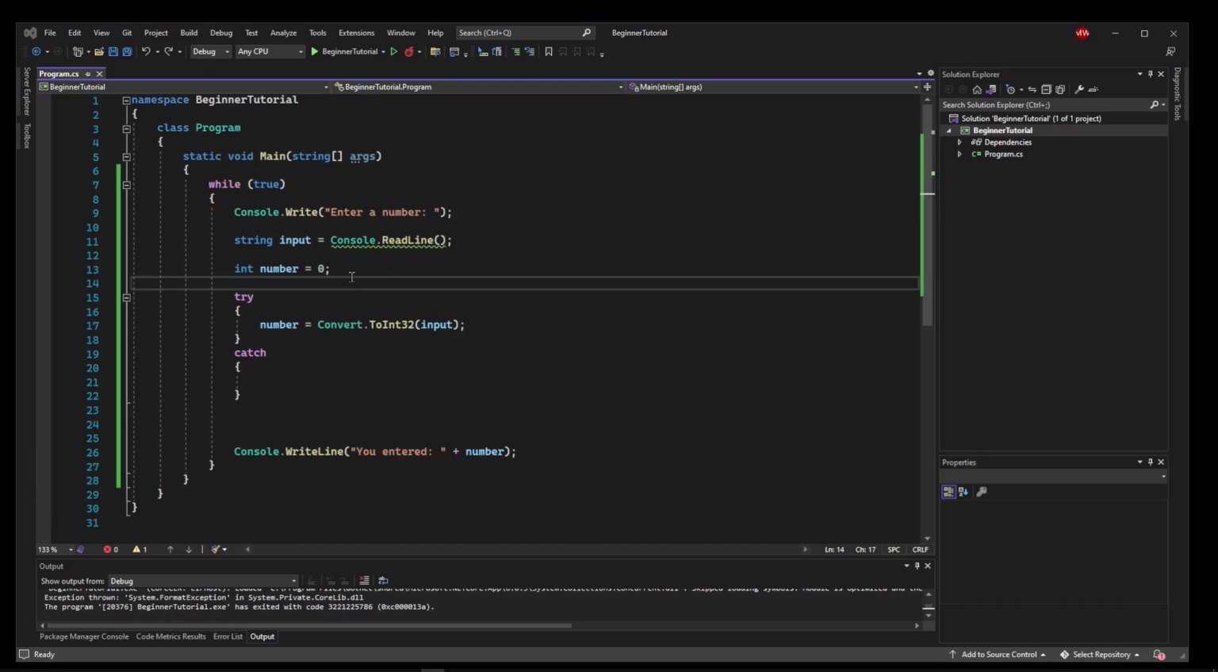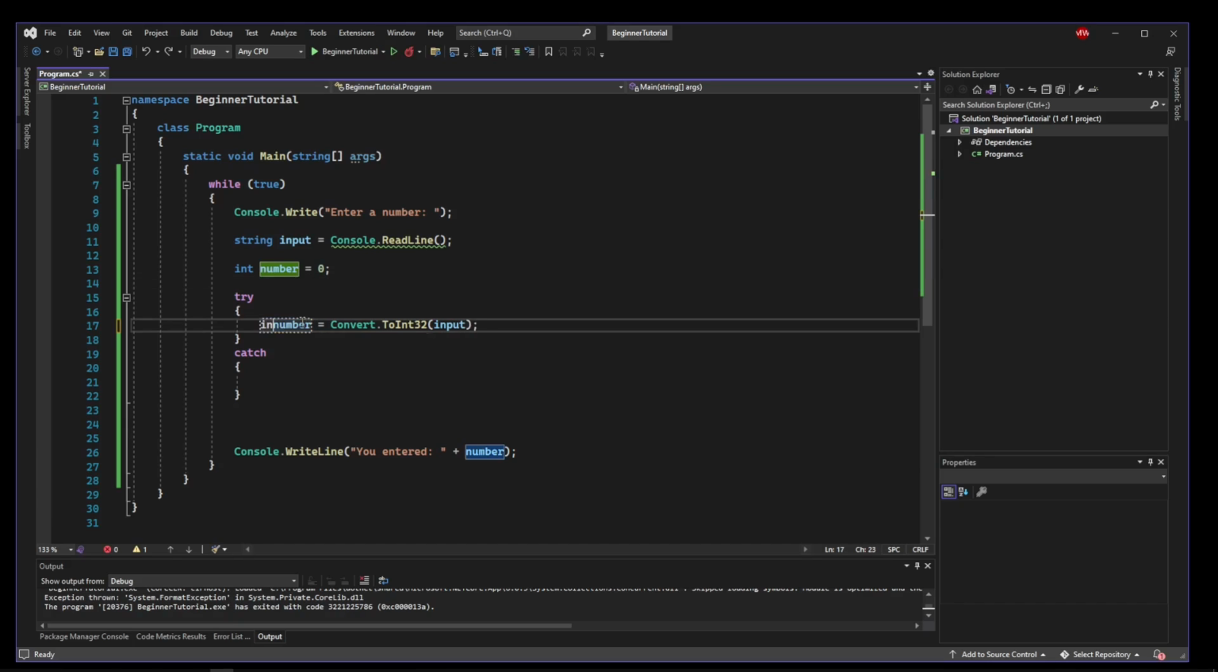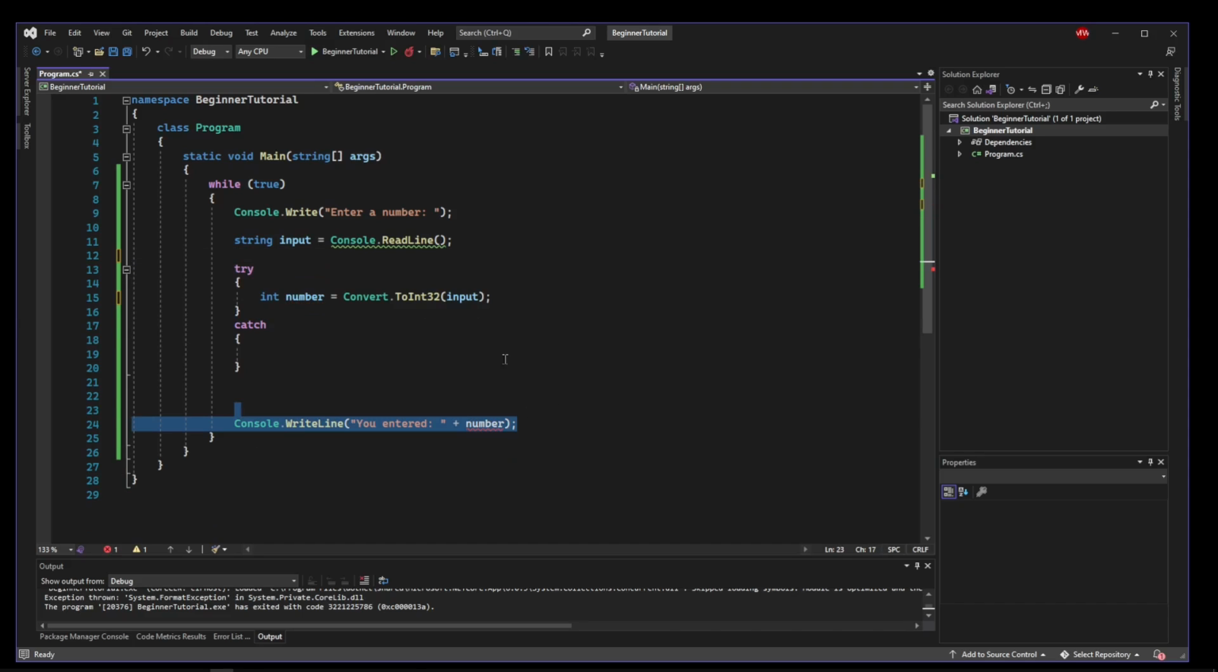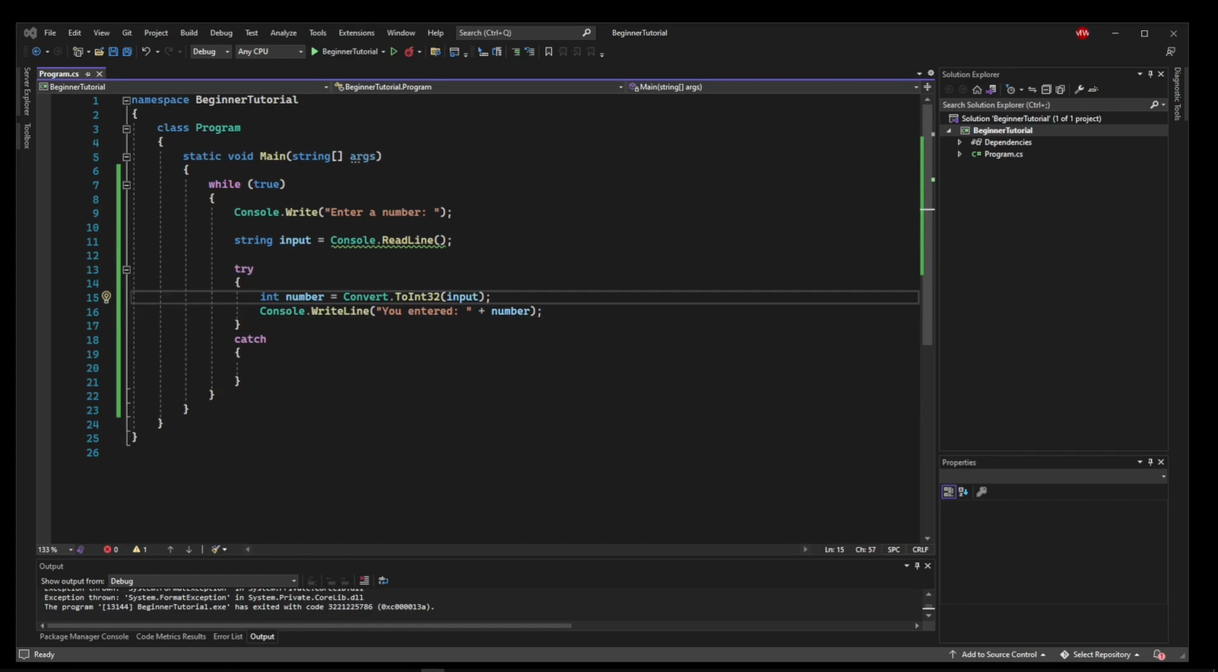So another way would be to group them together. So we leave this declared inside here. We don't need this anymore. And then we move this inside here with it. So now what's going to happen is we're going to try to convert our input. If we succeed, we're going to write you entered number. But if we fail, the minute we fail, we're going to jump out of our try and into our catch block. So this will never get executed if this line of code fails.